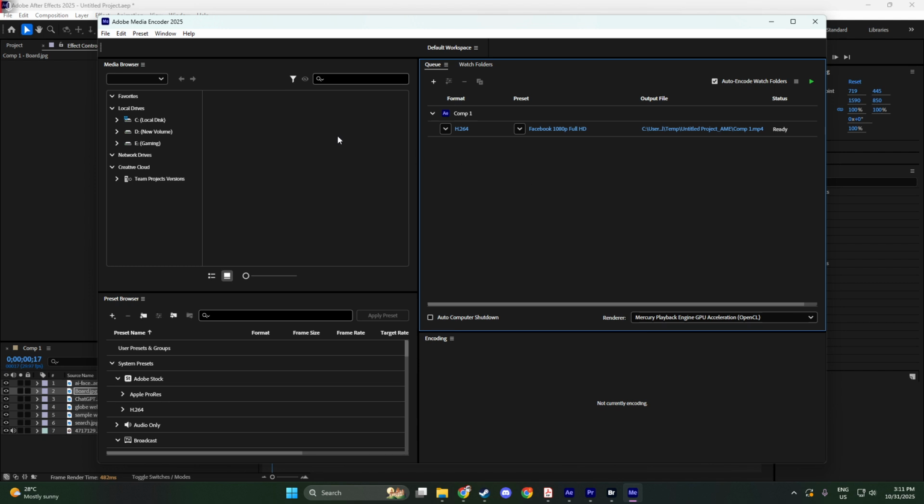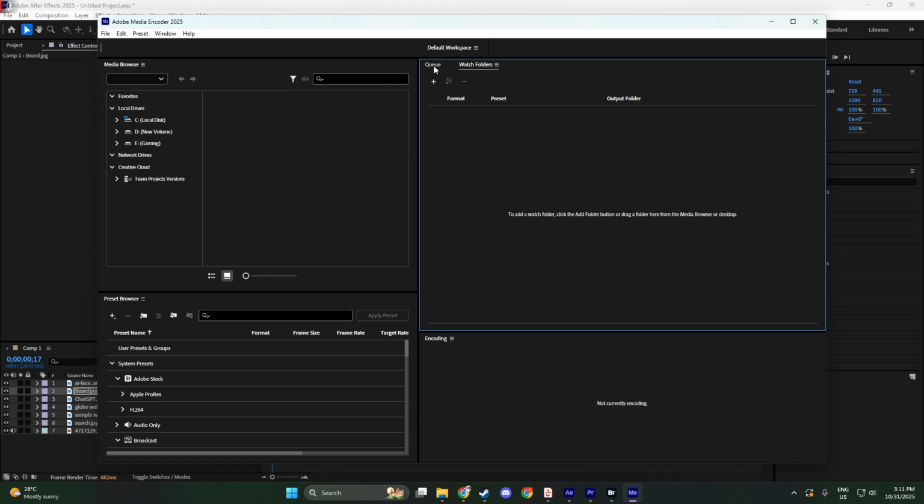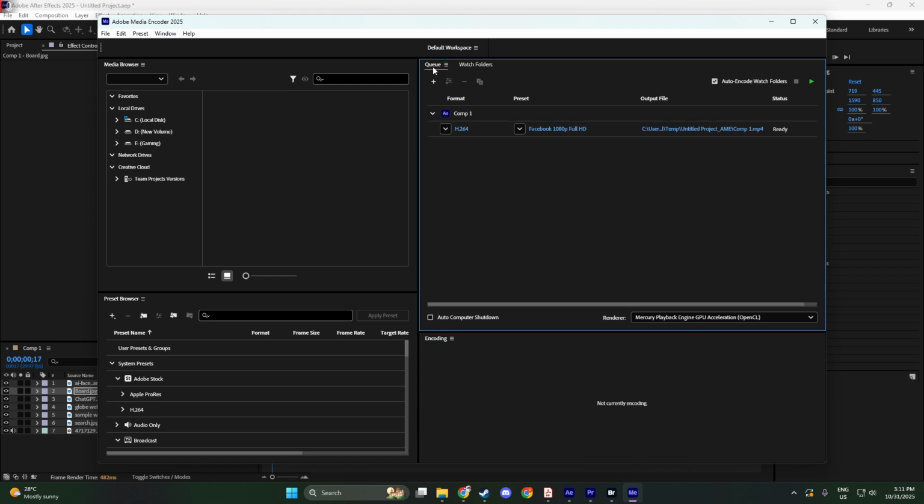Once you've settled on the format, the preset, and the destination, you are all set to start the rendering process. Simply click the big green Start Queue button in the top right of the panel. At this point, Media Encoder takes over, and your composition begins rendering.